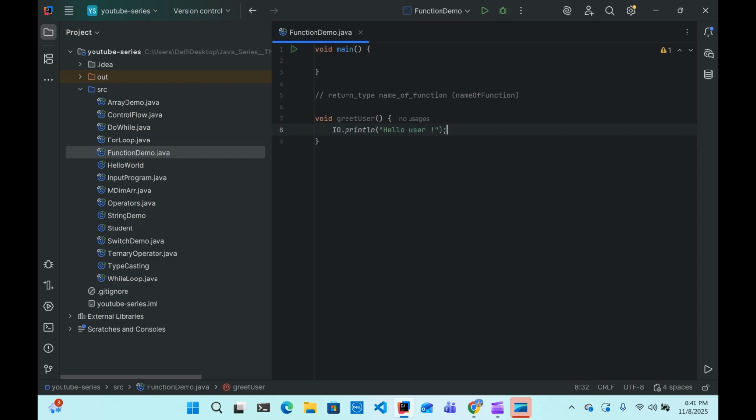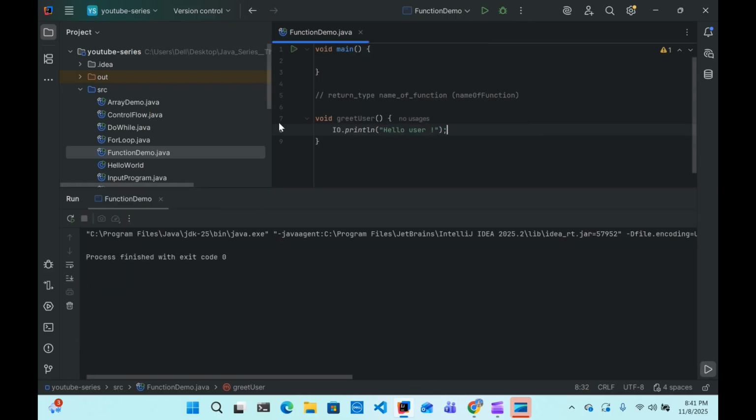All right, and let's say if I run this program, we don't see hello user, right? So the important thing to keep in mind is that by default, this is not going to be executed. Now we have separated this code from the main method execution. Okay, so this is not present in this block.